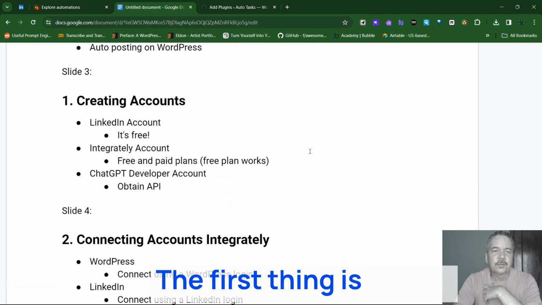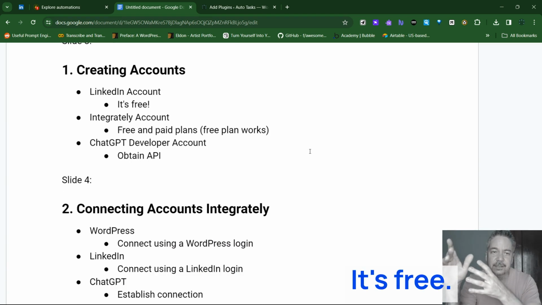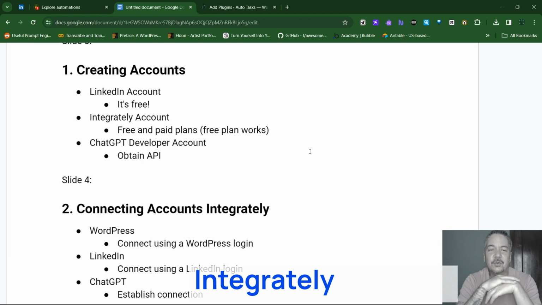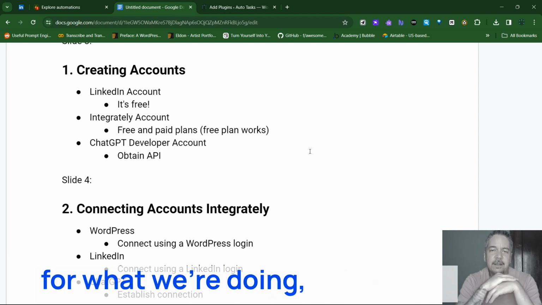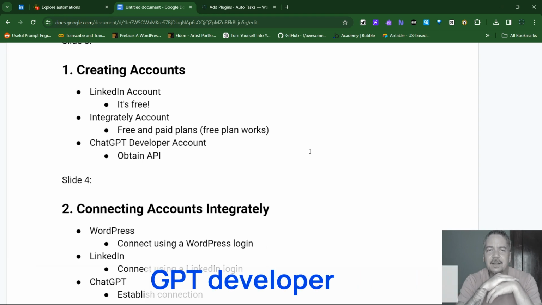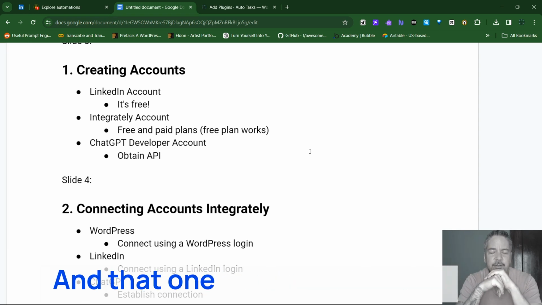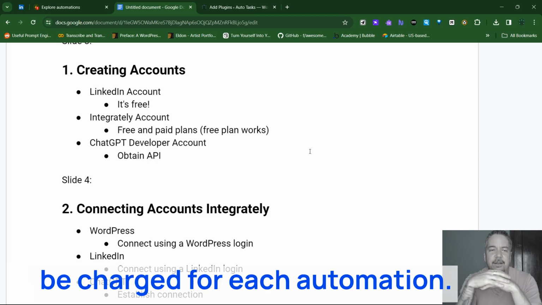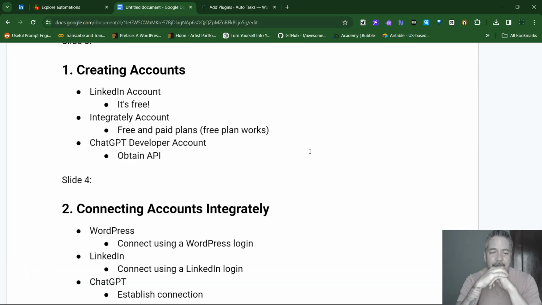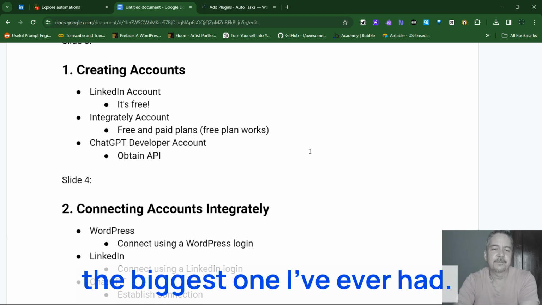The first thing is we got to create our accounts. So if you don't already, you need to create a LinkedIn account. It's free. You want to create an Integrately account. It has free and paid plans, but for what we're doing, free is fine. And then you need a ChatGPT developer account. You can Google how to find that. And that one you do have to put in your credit card because you'll be charged for each automation, but it's really cheap. I never go over, I think $6 was the biggest one I've ever had.